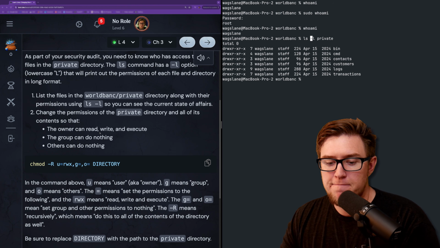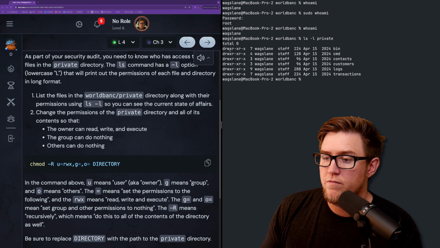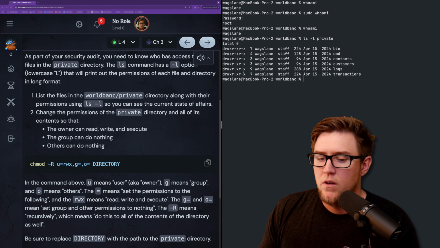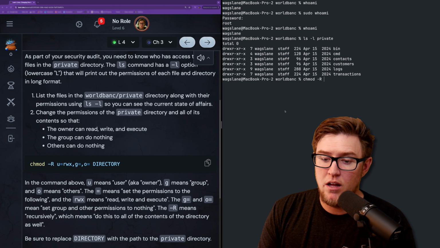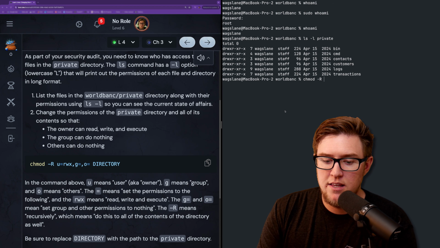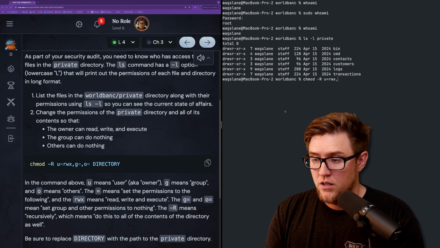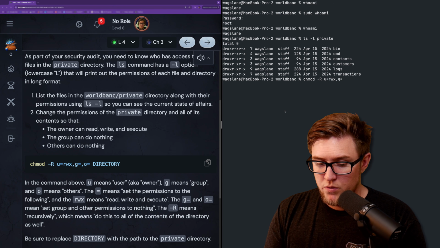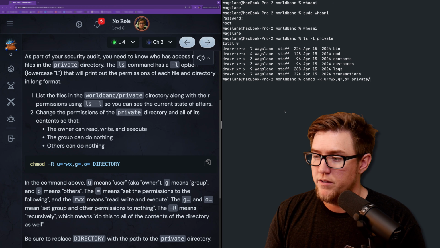The group can do nothing, and others can do nothing. Okay, so it looks like right now we've got read, write, execute for owner, rx. All right, so we're going to chmod -r to get the directory and all of its contents. We want the owner to read, write, and execute. So u=rwx, g= nothing for group, and others is also nothing. And then the directory is private.